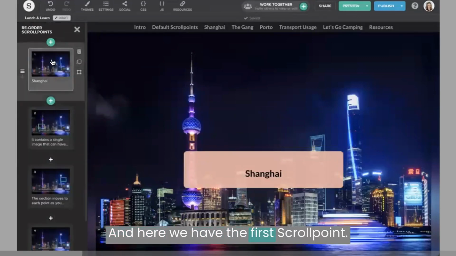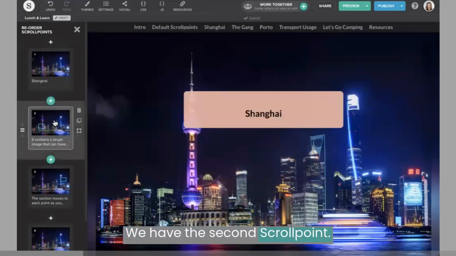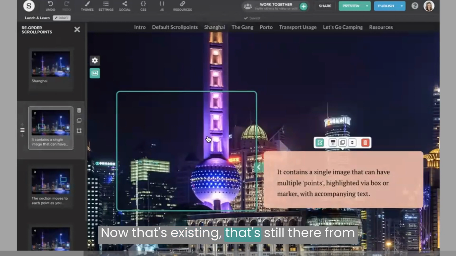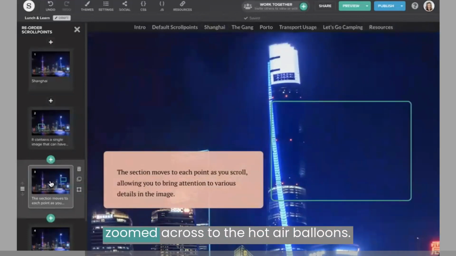And here we have the first scroll point. We have the second scroll point. Now that's existing, that's still there from when we were zoomed in on the Eiffel Tower, when we had that default image there. And the third one, when we zoomed across to the hot air balloons.